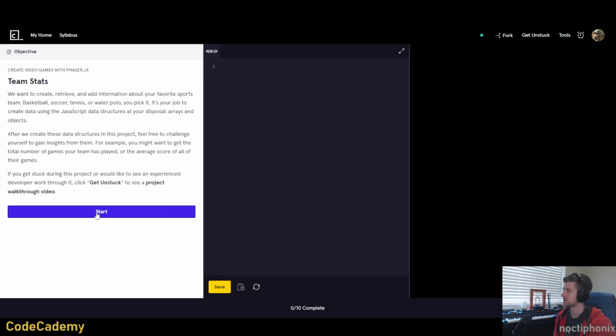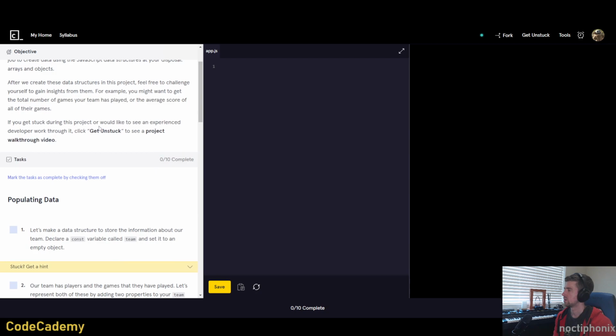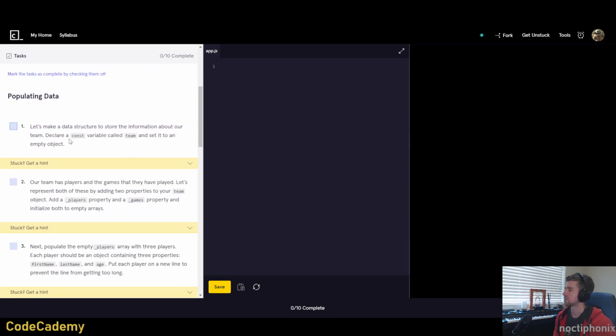Okay, so let us see here. Let's make the data structures to store the information about our team. Declare a constant variable called team and set it to an empty object. Okay, constant team, just an empty object they wanted, so just this.